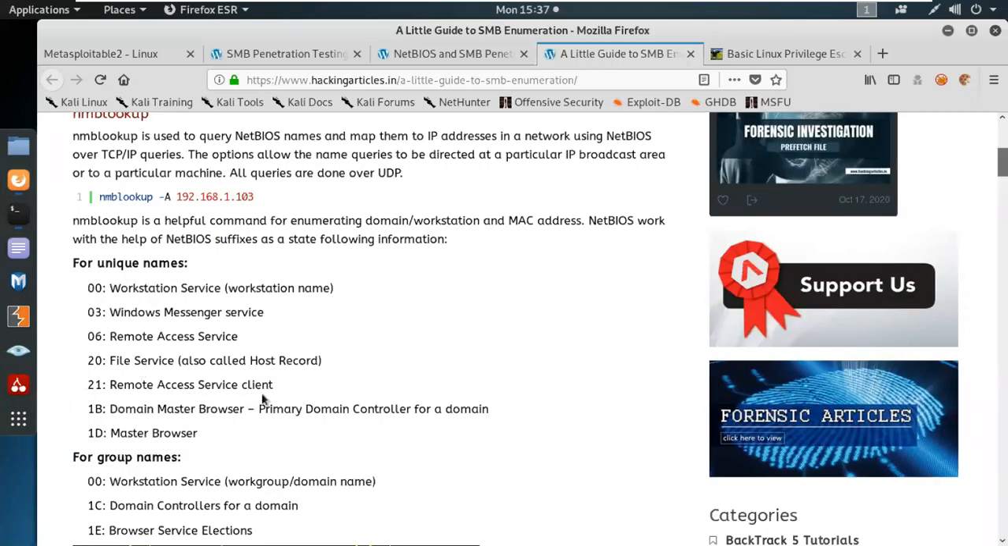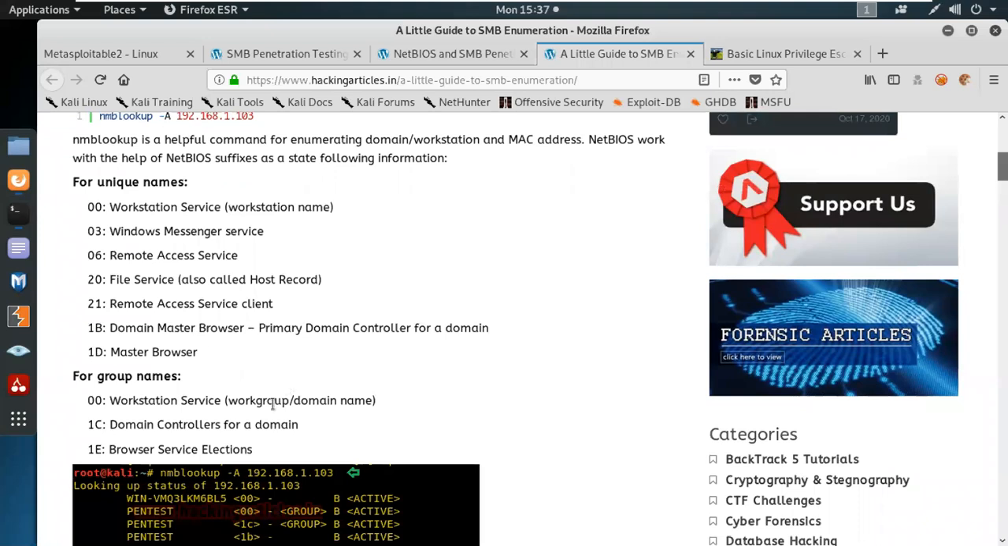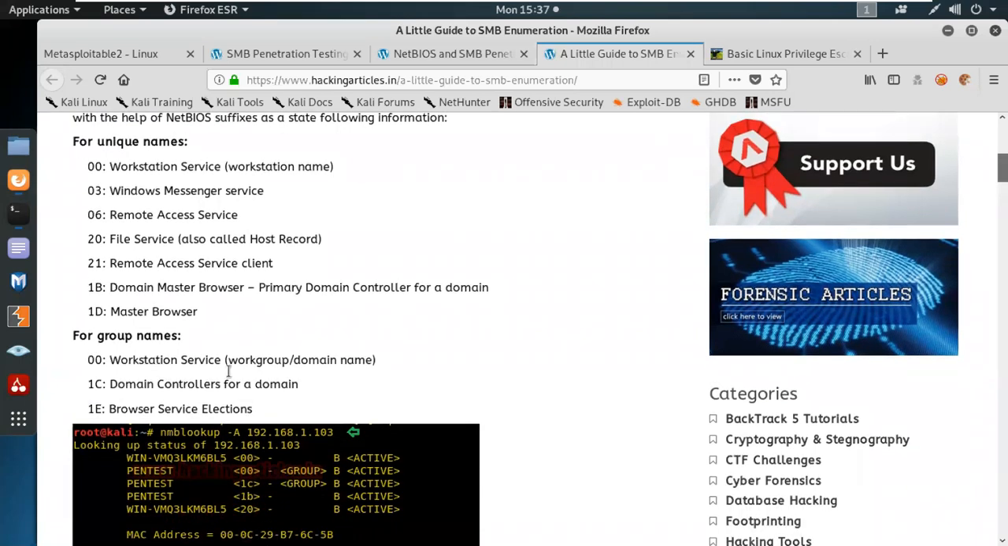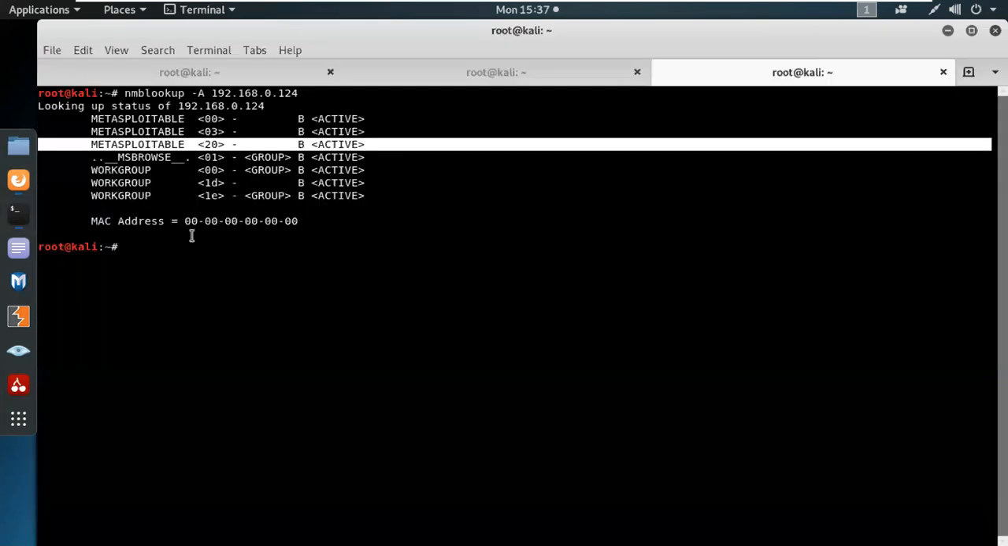Remote access services client, domain master client, browser, primary domain controller. You can see master browser, workstation services. You have to specify one by one all the things you have to look over here, which can be used to identify the services on the server side. Let's see.